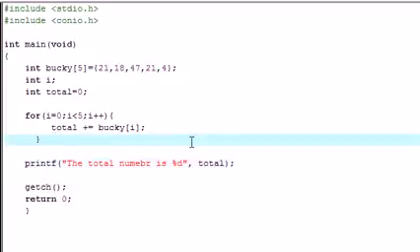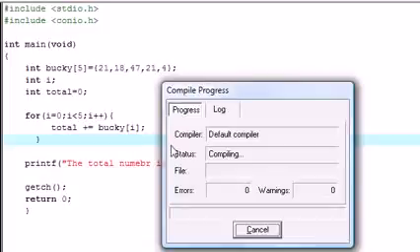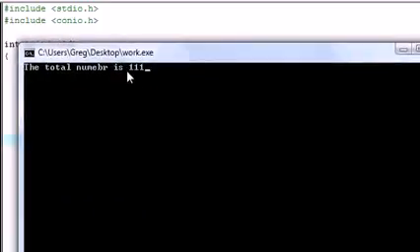Total. Let me just run this real quick, and then I'll explain to you guys exactly what it did one last time, so you aren't totally lost in the dark. It's going to loop through, and it says the total number is 111. That's exactly what we wanted.